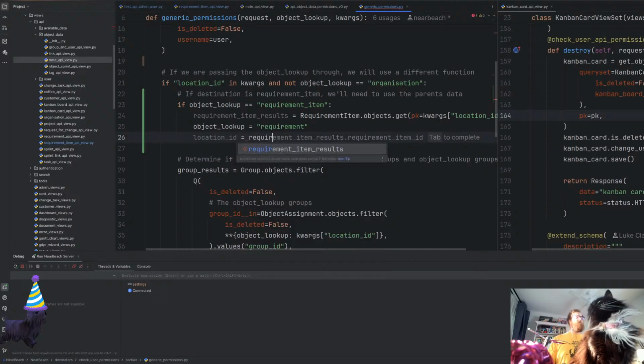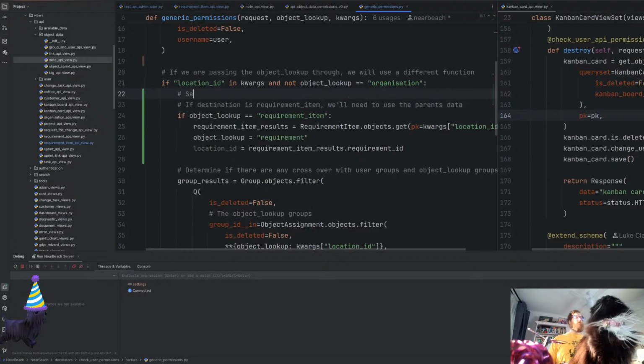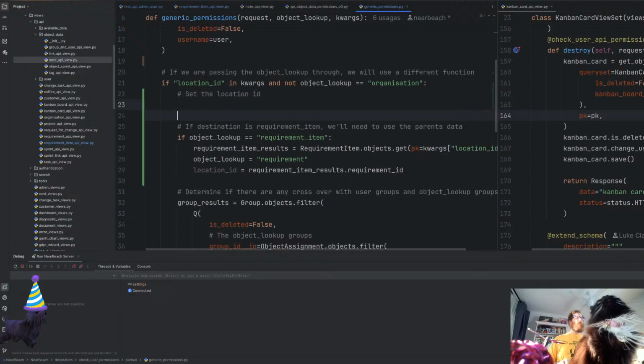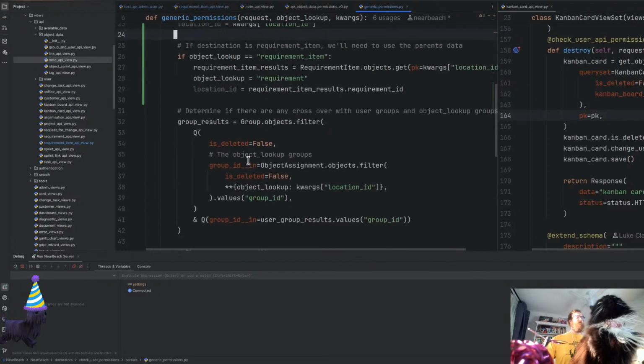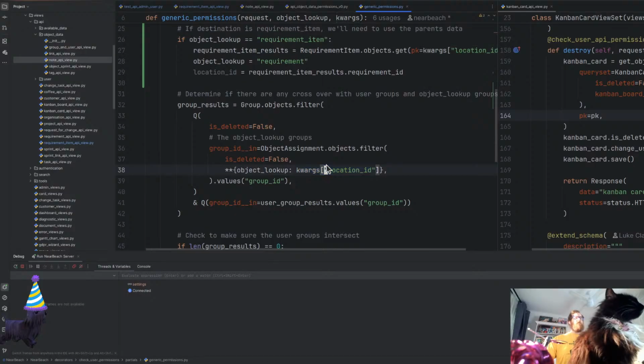That will be a requirement item results, and then that will be just the requirement ID. Now up here, what we're going to do is I'm going to set the location ID. And that's just going to be location ID equals the quags location ID, sweet. And then I just need to replace this up here.